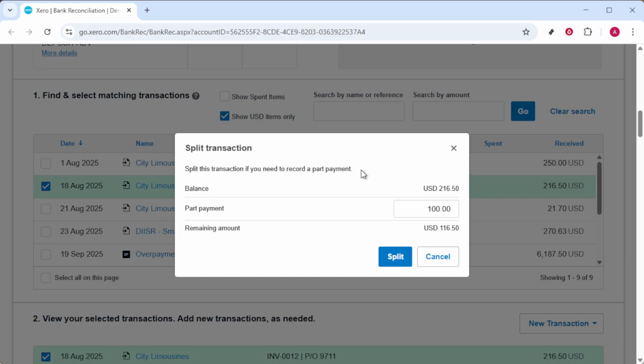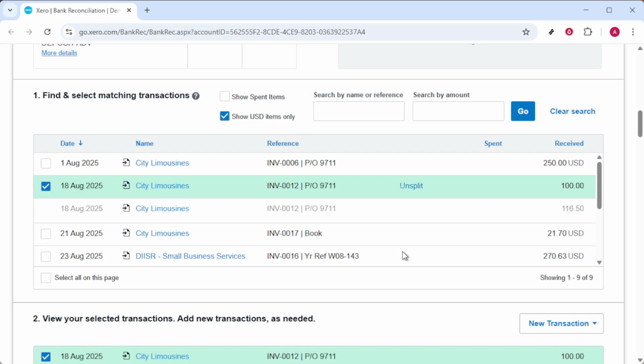This allows you to break down the transaction into multiple parts, allocating different amounts to separate categories or accounts. Take your time to enter the exact figures that accurately reflect the true nature of each portion of the transaction. Finally, with your amounts correctly entered and double-checked, click on the Split button again to save and finalize your changes. This confirms the split and updates the reconciliation process to reflect the new allocations.